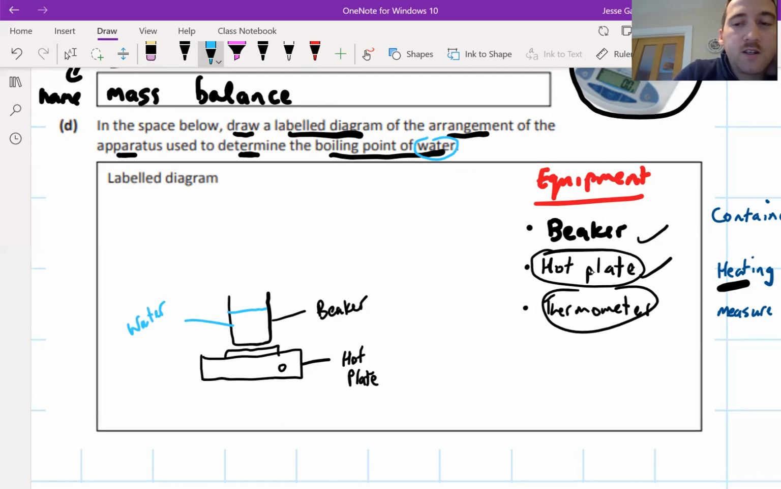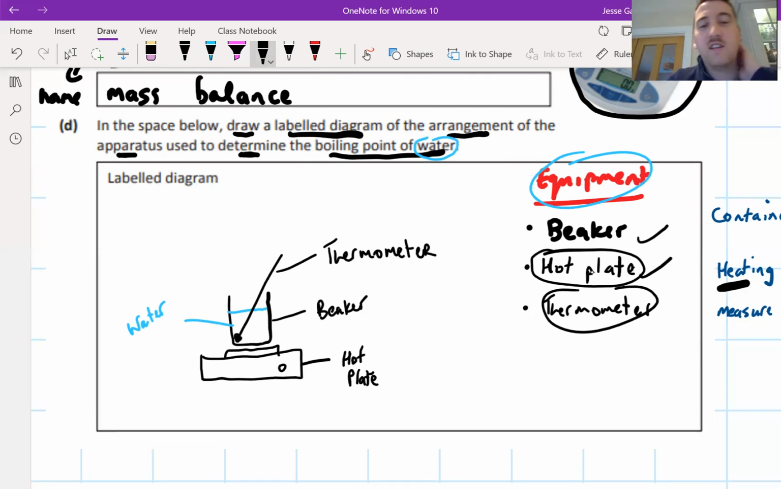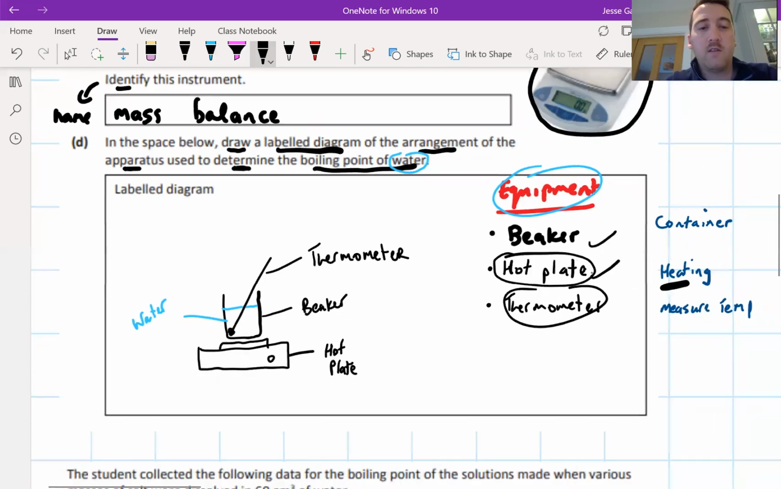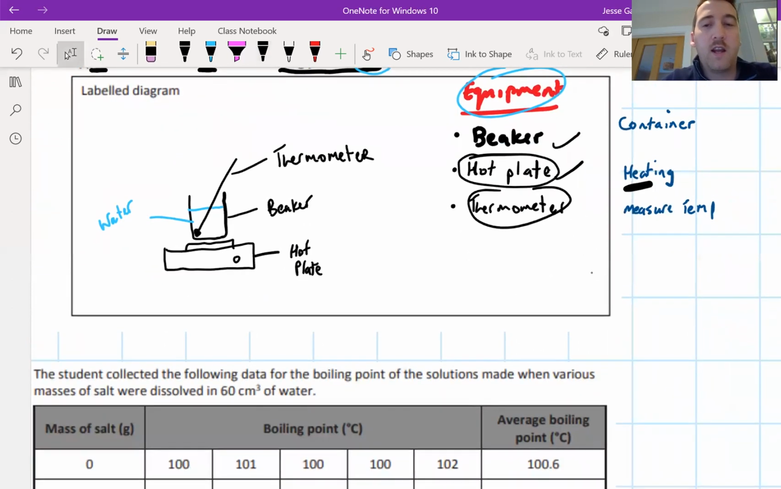That's important. It's not equipment because it's a chemical, but it's still there. That's what we're trying to measure. And then the last thing, very simple thermometer. Don't go too overboard, spend too much time drawing it. Simple lines, guys. Thermometer. And I think that that is definitely enough of a diagram to get you all the marks there. Okay, so well done if you did something like that.